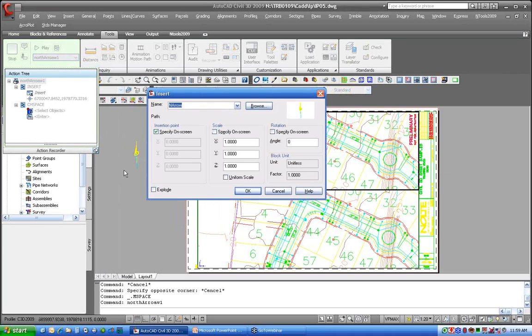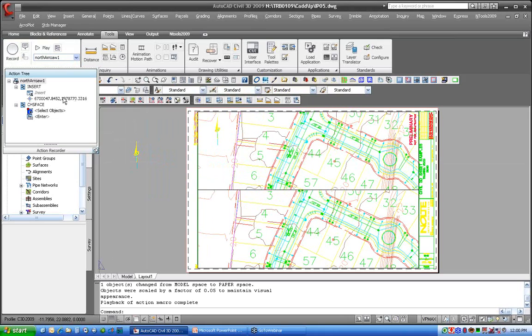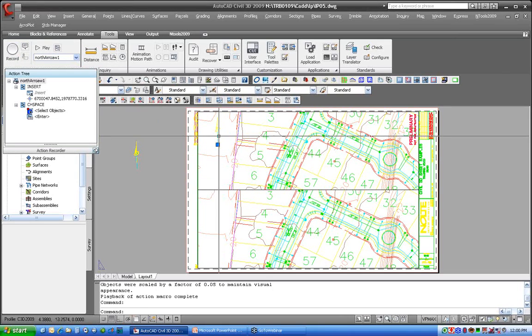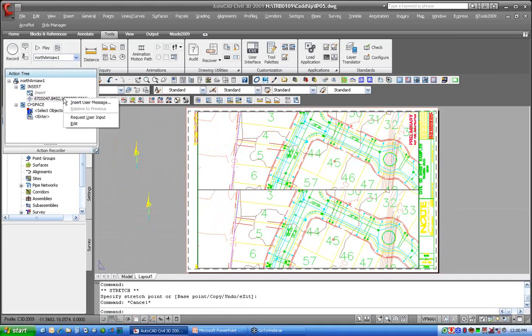All right. Because I use the dialog, it's always going to stop and ask me for the dialog here. All right. So I've got this, and again, I have to come in. I have to pick what scale I want. So I want 20. Actually, let me go uniform, and then pick OK. And then we'll pick OK to that. All right. So my insertion point now is always going to be at that one location. If I want a different insertion point, I can right-click on here and then tell it to request user input.